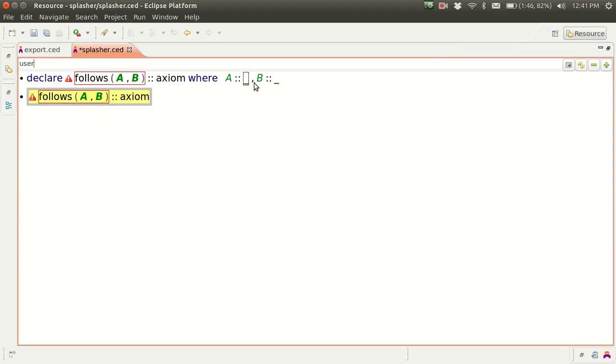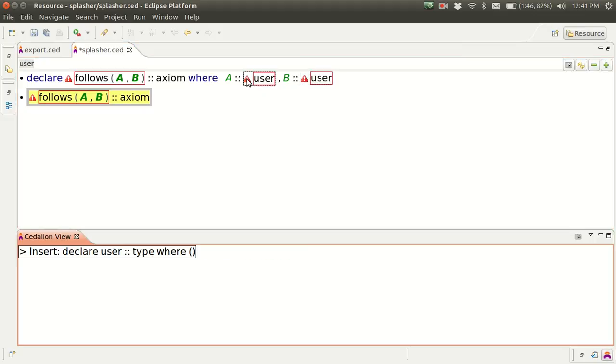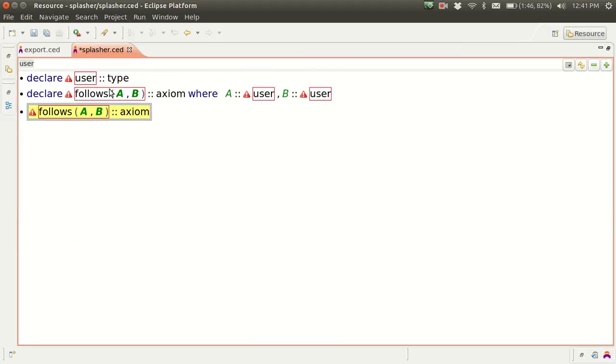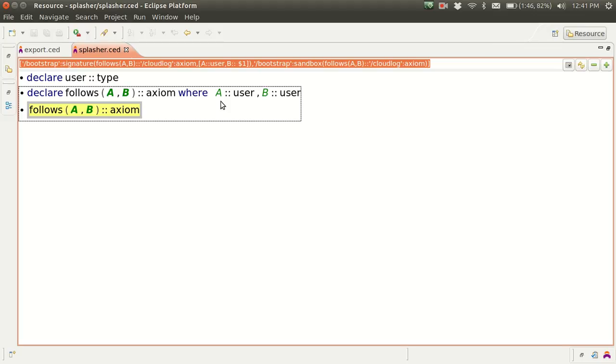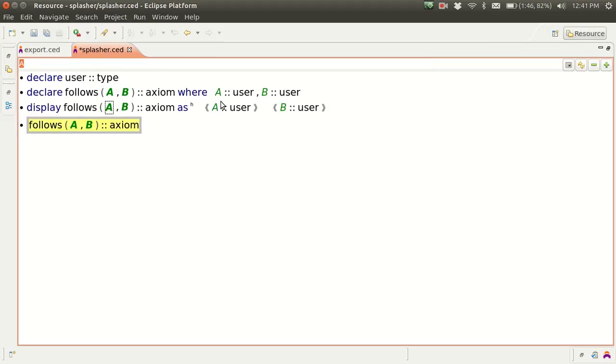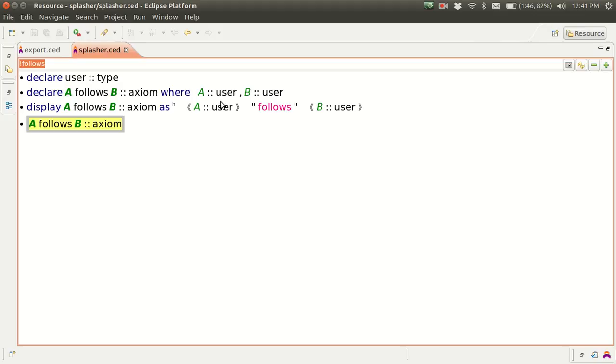So A is a user and B is also a user. Cedalion doesn't know what a user is, so let's tell it it's a type. And now the cool thing about Cedalion is that you can give things your own projection. So you want follows AB to actually be projected as A follows B. And this is what you get here.